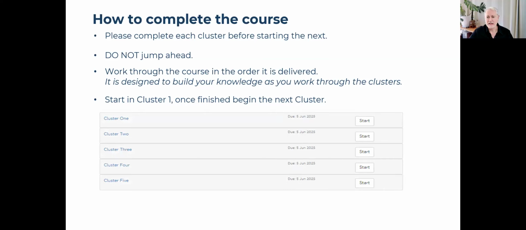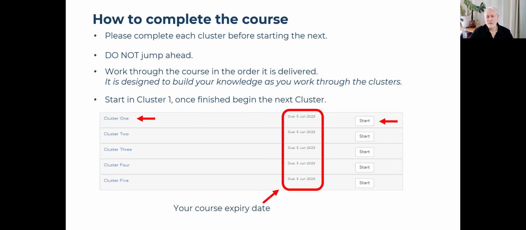As you can see here, this is at the bottom of your first page when you log into the course, and you've got your 5 clusters. You need to start in cluster 1. So you press the start and it'll take you through to the first cluster. Point here is that the due date is your expiry date of your course. So it's written next to each of the clusters here. So you don't need to email me. You can simply go and find out yourself by logging into your course and having a look at the due date.